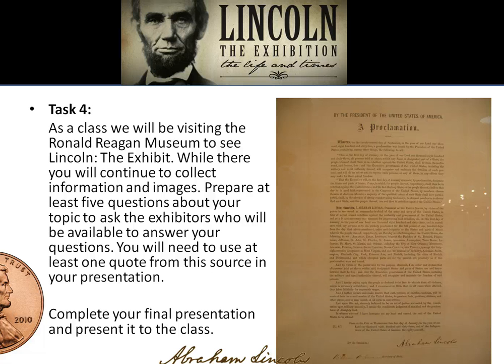As a class, we will then visit the Ronald Reagan Museum to see Lincoln the Exhibit. While there, you will continue to collect information and images. Prepare at least 5 questions about your topic to ask the exhibitors, who will be available to answer your questions. You will need to use at least one quote from this source in your presentation. And finally, you will need to complete your final presentation and present it to the class.